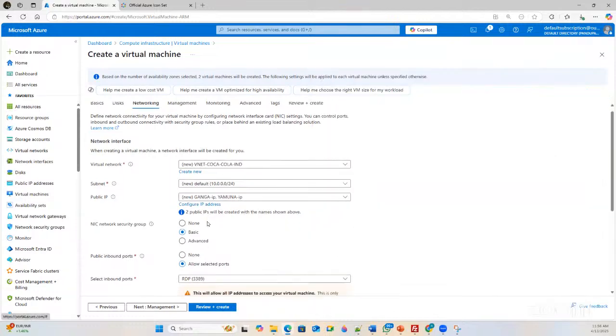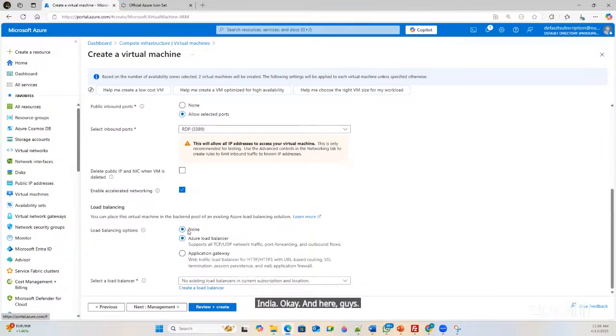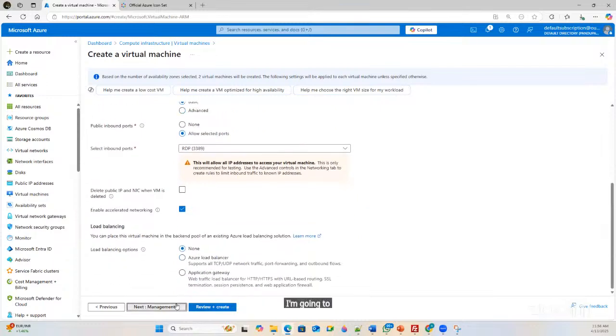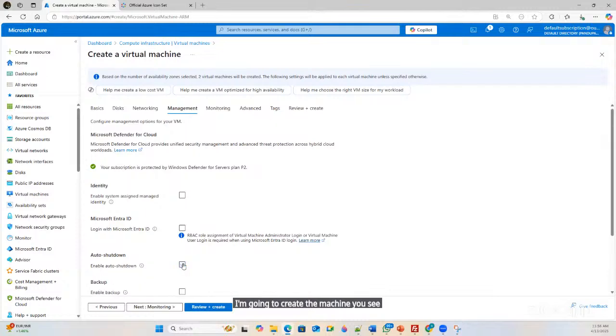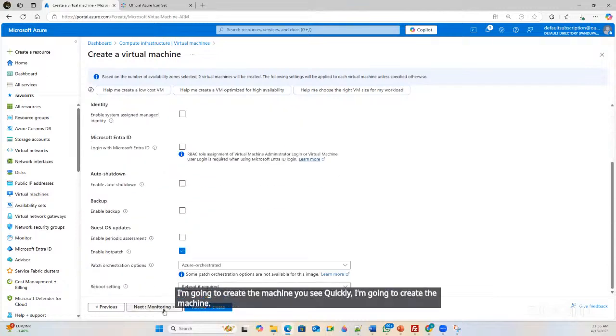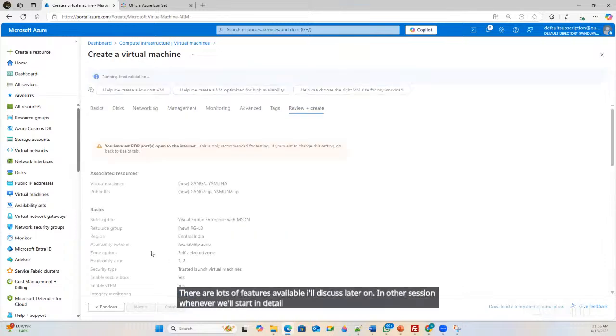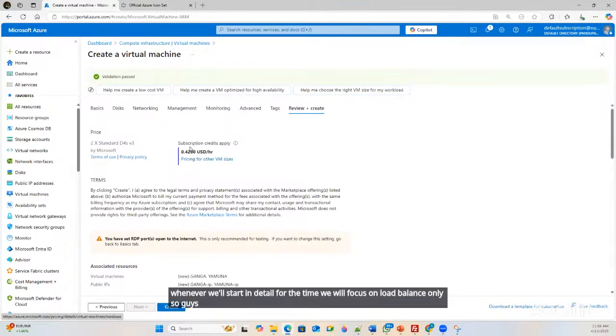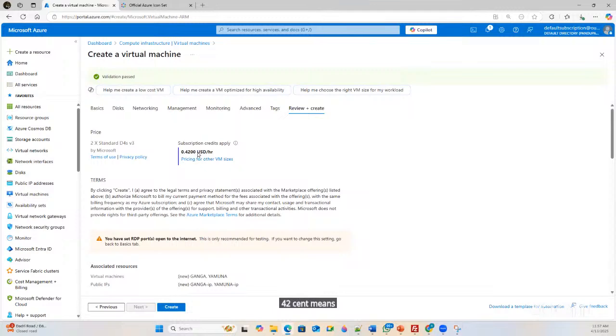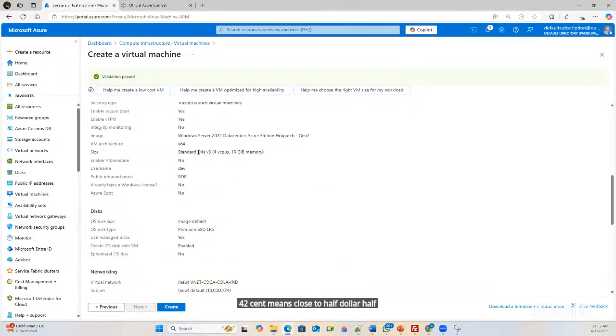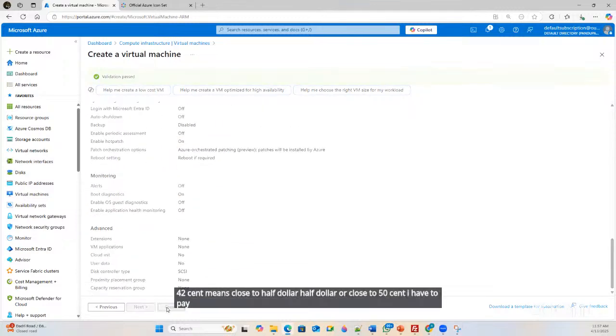Okay. And here, guys, I'm going to create the machine. You see here, quickly, I'm going to create the machine. There are lots of features available. I'll discuss them later in another session when we start in detail. For the time being, we'll focus on load balancing only. So I'm going to create two machines. Including these two machines, hourly I have to pay 42 cents, which means close to half a dollar, or close to 50 cents, per hour.